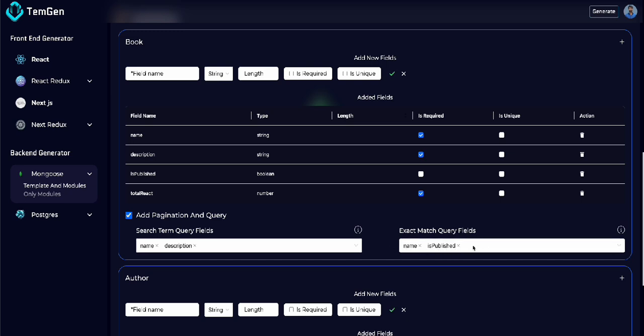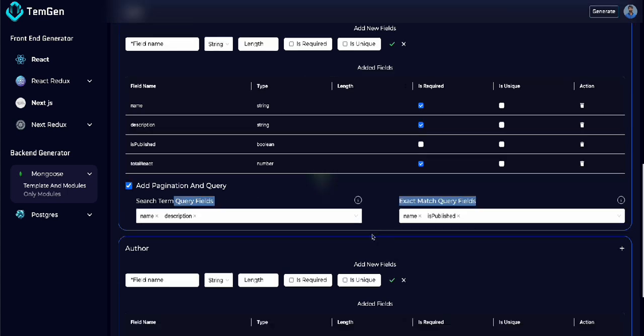Yeah, right, published is a boolean value, so you can simply filter it out with the exact match query field and the search term query fields. I will simplify those things in Postman.